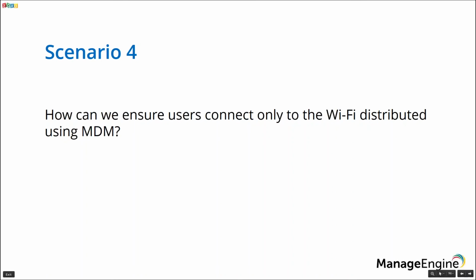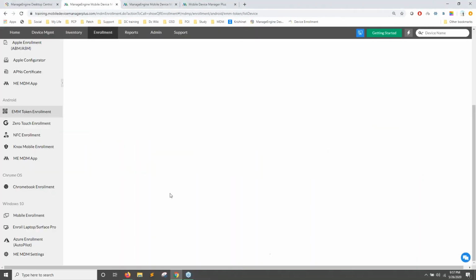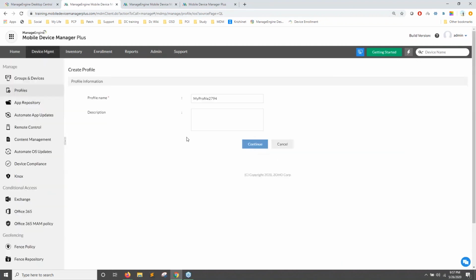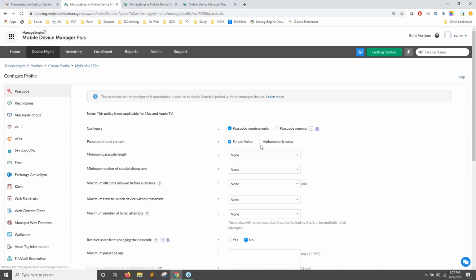And the fourth scenario is how can we ensure the users connect only to the Wi-Fi which is distributed through MDM? Say after this lockdown, if the users have to connect only to the corporate Wi-Fi within the office, then we do have a profile for that. So I can just go to create profile. You can choose iOS profile. It is available for both iOS and Android.